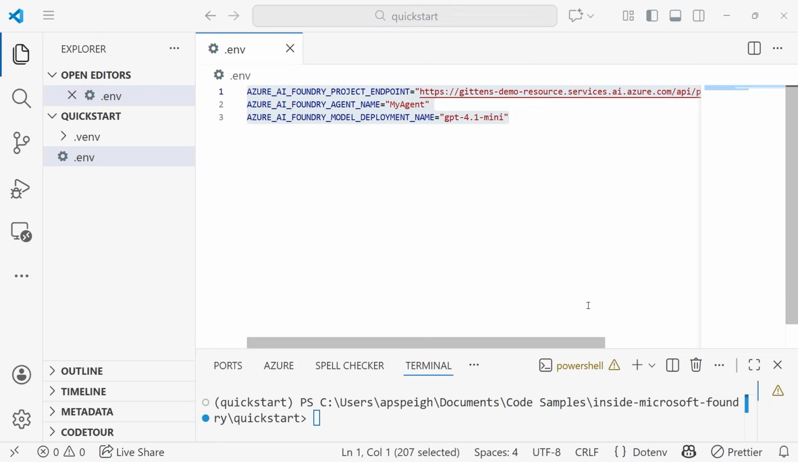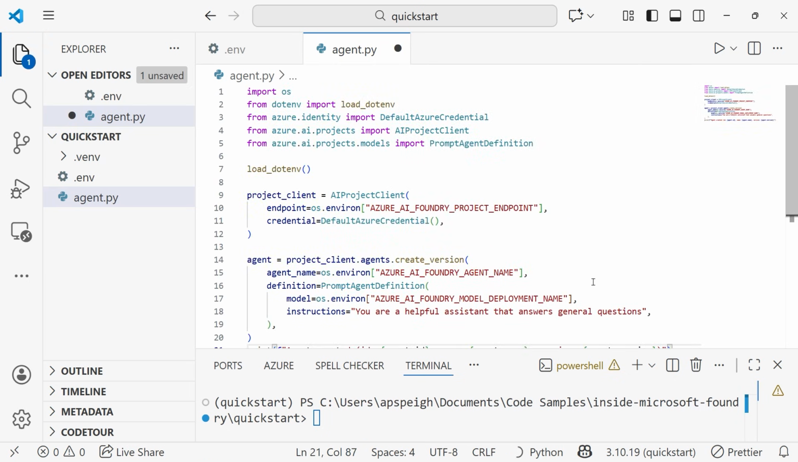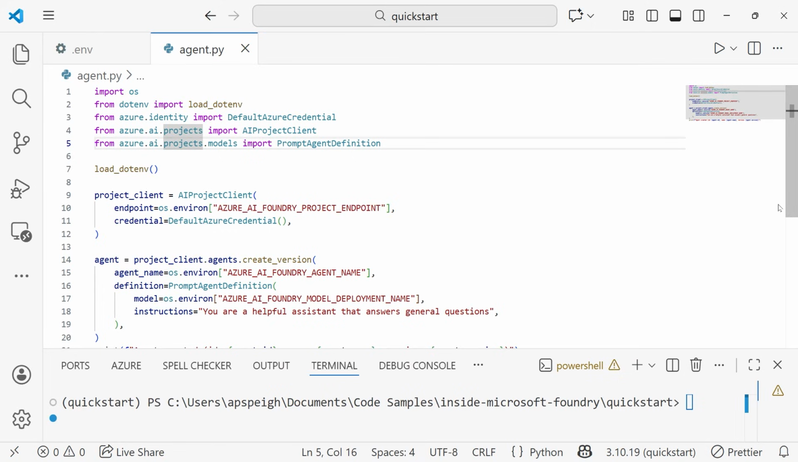What we'll now do from here is create an agent. To start, I'm going to create a brand new file. I'm going to call this agent.py. And then I'm going to copy the code that's available in the repo for this video. I'll save that, and I'll give us some more space by closing that up. So let's start with what's happening at the top.